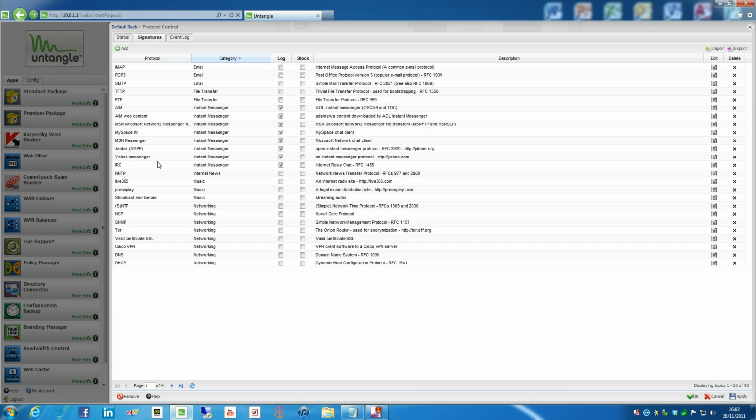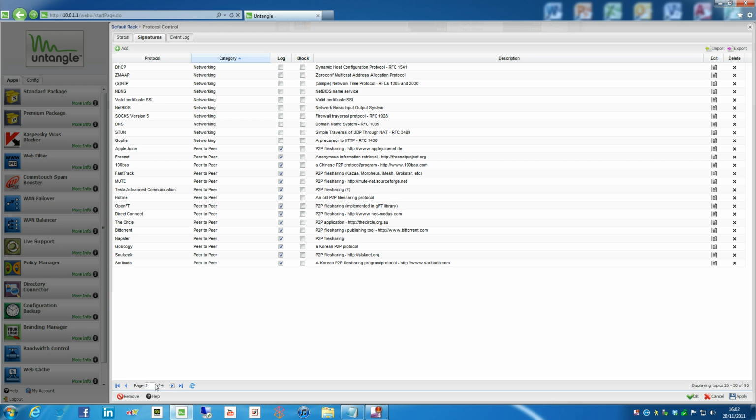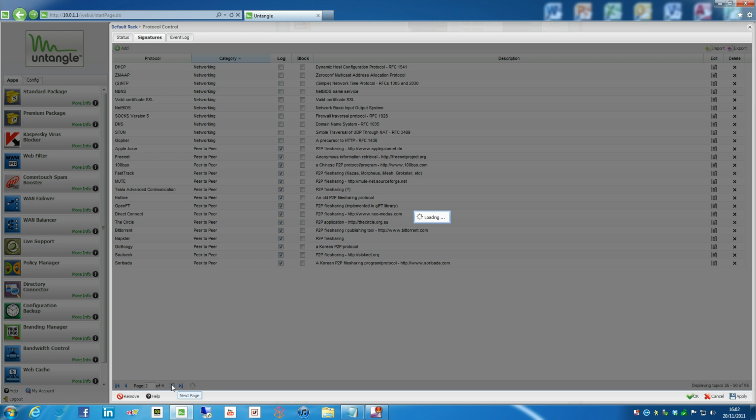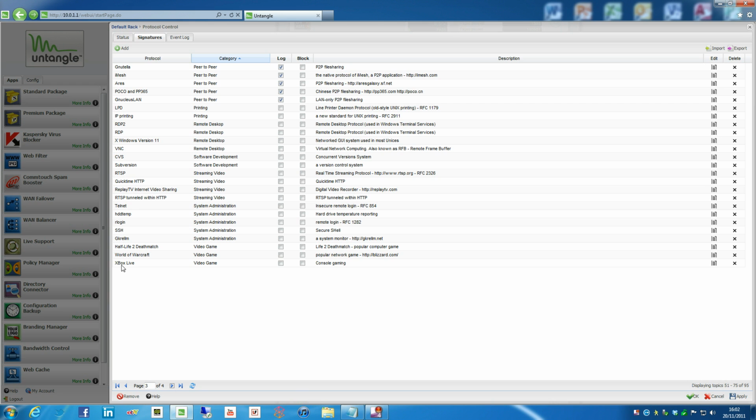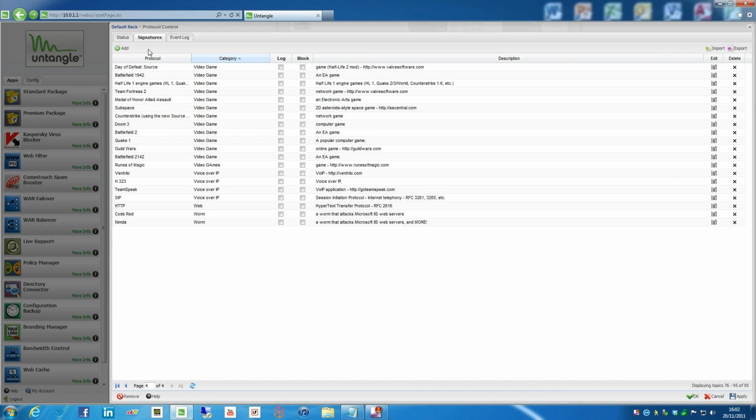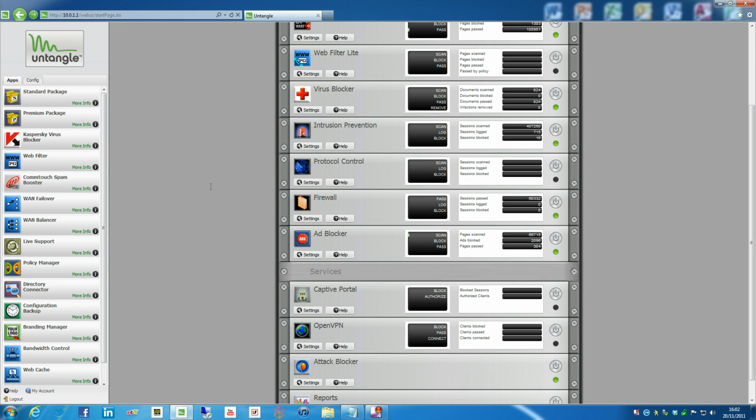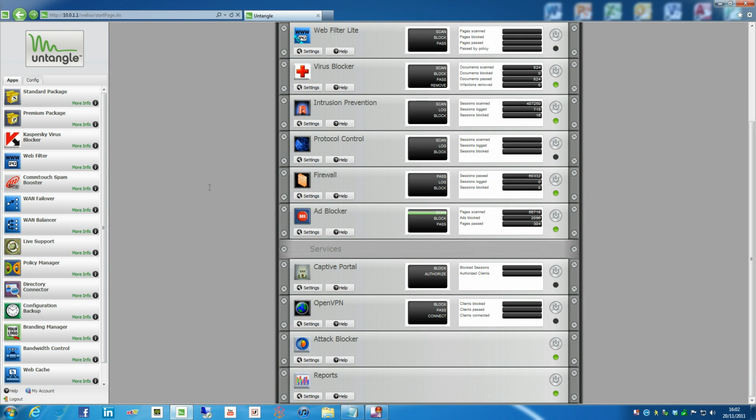If you look under here, you can pretty much block most internet protocols, from instant messaging to peer-to-peer stuff, so BitTorrent, etc., all the way up to stuff like gaming, so Xbox Live, World of Warcraft, things like this. So if you're worried about your employees or even your colleagues accessing things they're not supposed to and being very unproductive, you can stop them accessing things like that through the network and wasting company resources. You've got Firewall, standard sort of stuff, what you'd expect from a firewall, and Ad Blocker. Again, standard sort of stuff.